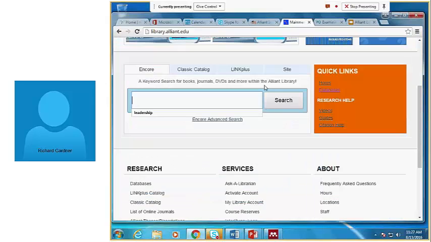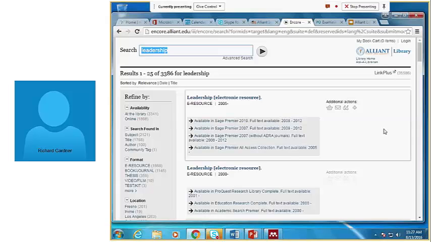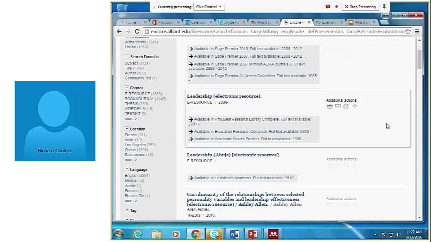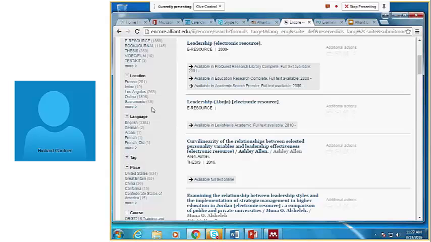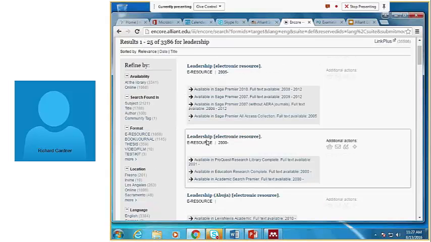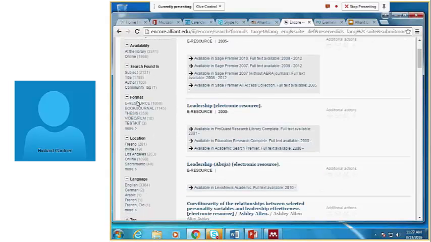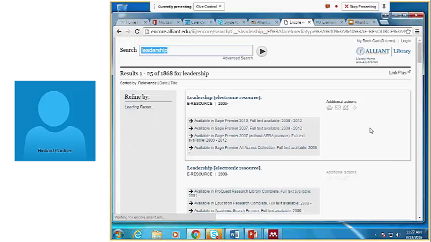Anywho, okay. I'll do the search again here. So again, this is all the stuff we have on leadership. I'm just going to look at the books for the time being. E-resource, I should point out, those are ebooks, similar to eBrary content.